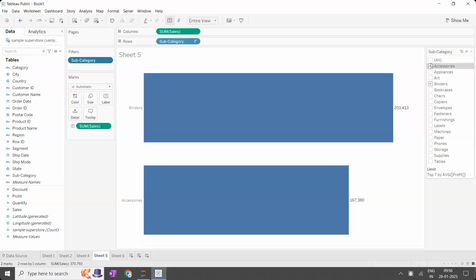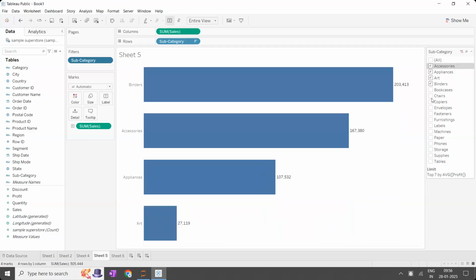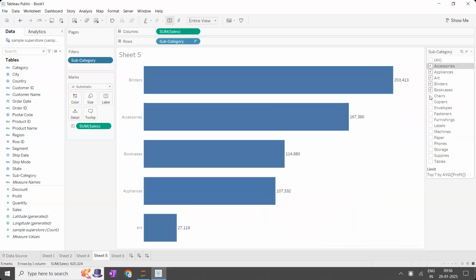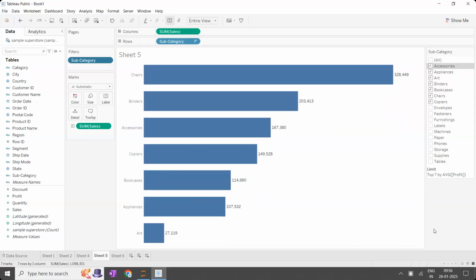Instead, if you have more than 7 categories, see 4, 5, 6, 7. Till 7 there is no difference. When you have the 8th one, it selects only 7. Though you have selected 9 categories, it selects only the top 7. Though you have selected 10 categories, it selects only the top 7. This is the advantage you have. Is the point clear?